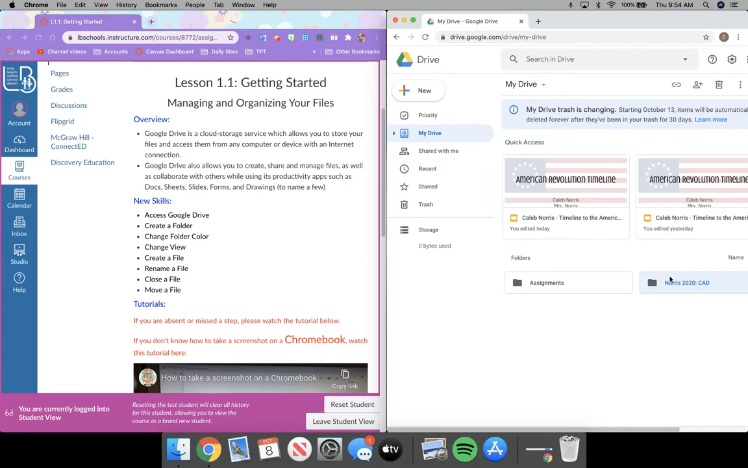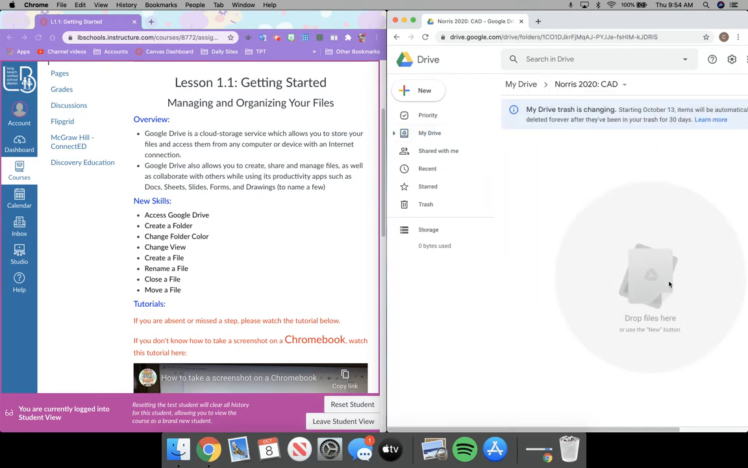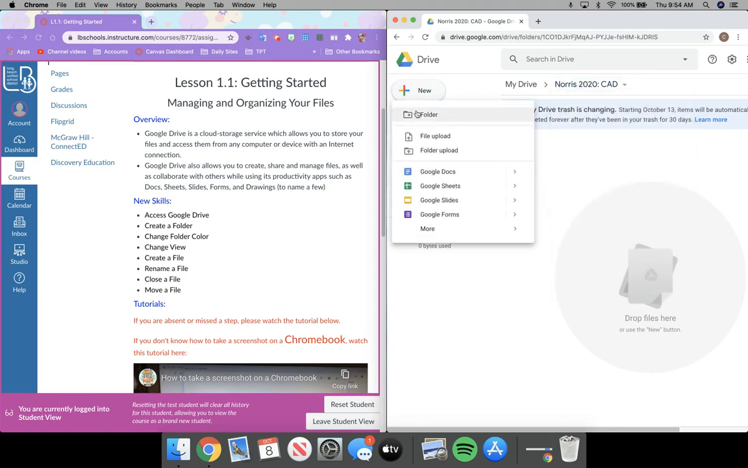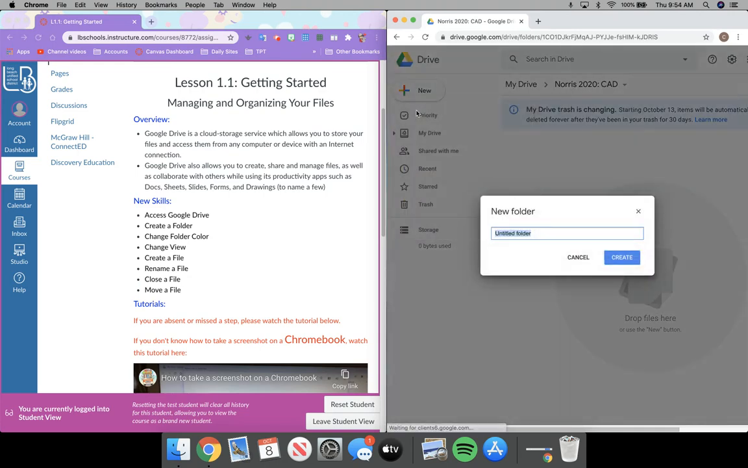Okay. So let's open that file. And you can see there's nothing in here. But again, we can create folders the same way that we created them on our main Drive page by clicking on the down arrow here and creating a new folder, or by clicking on the plus sign here and creating a new folder. So I'm going to go ahead and create a new folder.